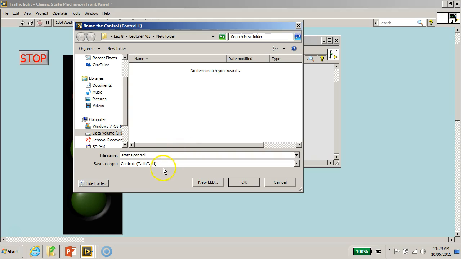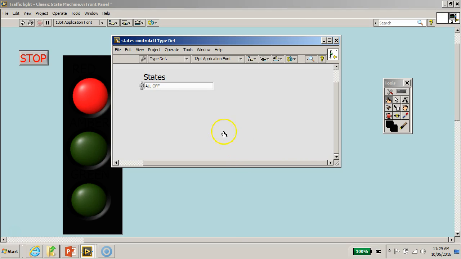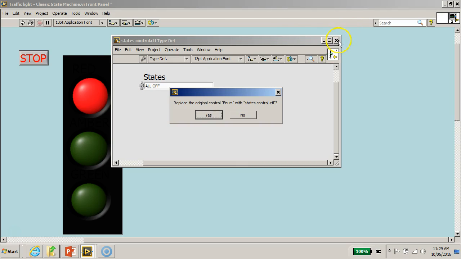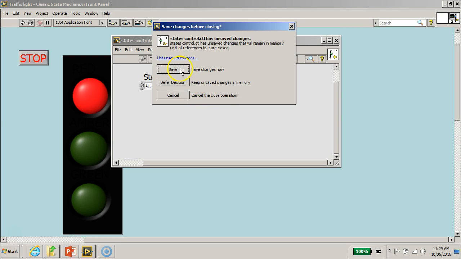This is a special file called enum type definition. So I'm going to click OK. Alright, so I've already successfully created it. I can then close this. When you click on the Close window button, LabVIEW will ask you whether you want to replace it with the original. So just click yes and save.